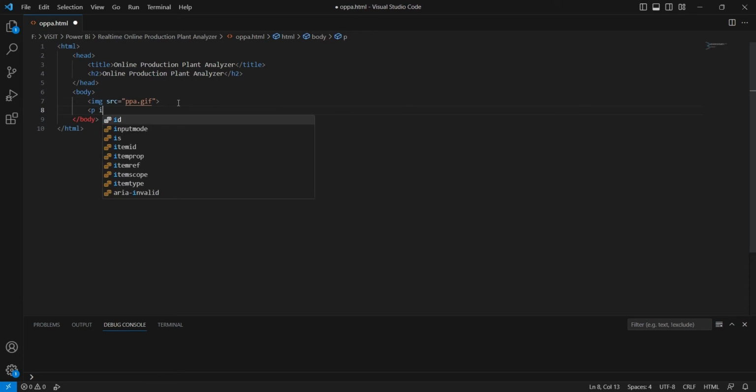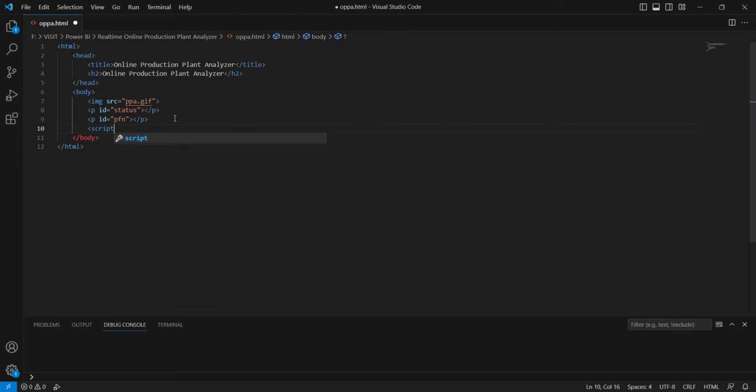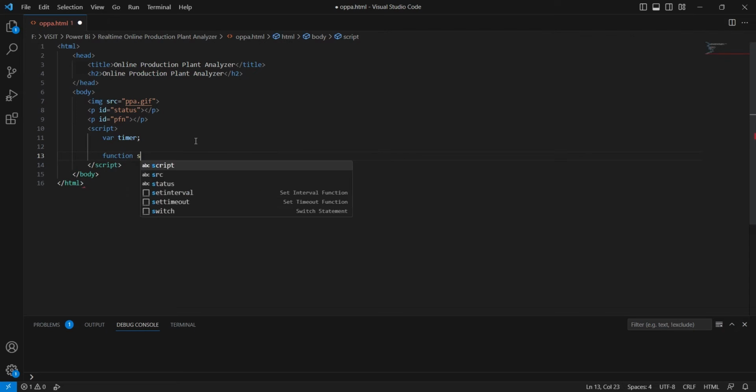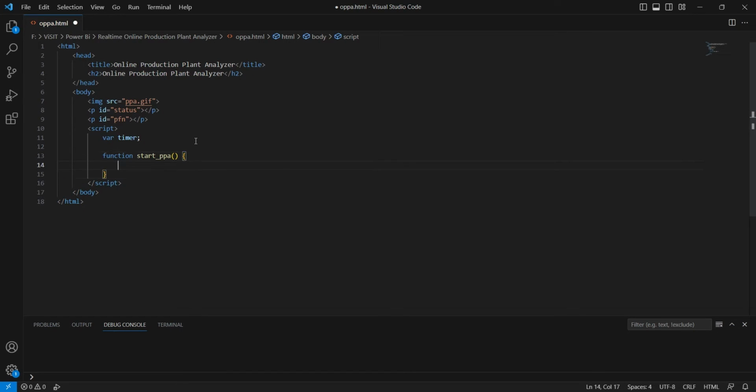Add a paragraph tag to show the status of your application. Add another paragraph element to display the current file name. Add a JavaScript tag to add JavaScript code to your application. Add a variable named timer. Add a function to start the production plant analyzer simulation. Add this function's name to the start of the script to start this function automatically when the page is loaded.